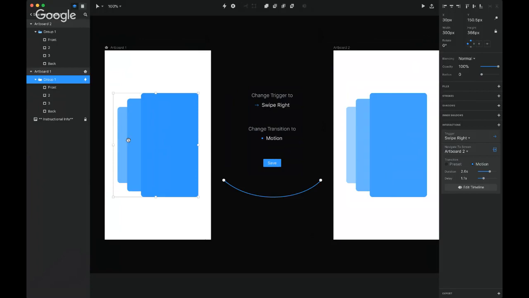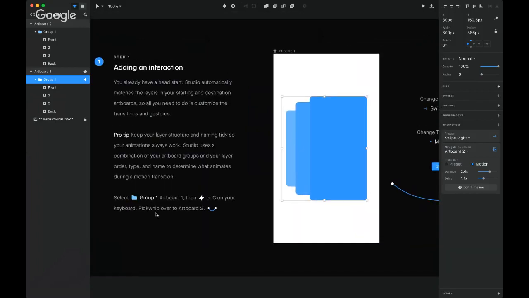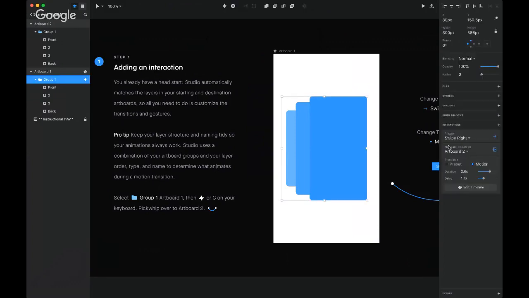Boom. I just know what a pick whip was. I've never heard that. I've never heard the term pick whip before. That is very different. Very, very different. All right, so let's play with it.